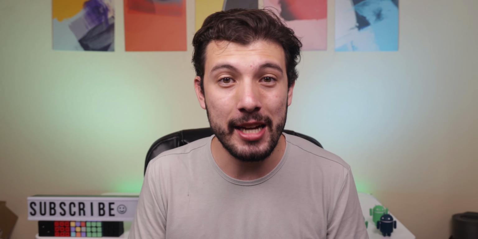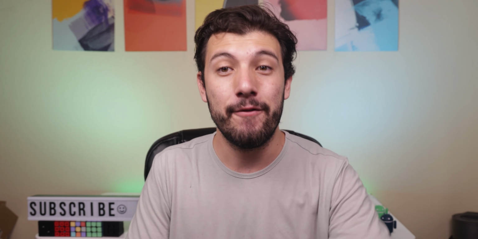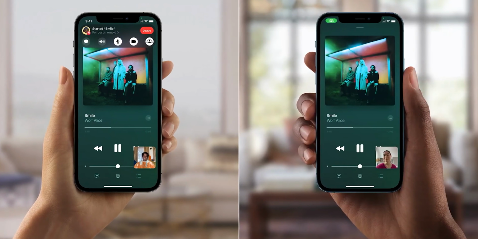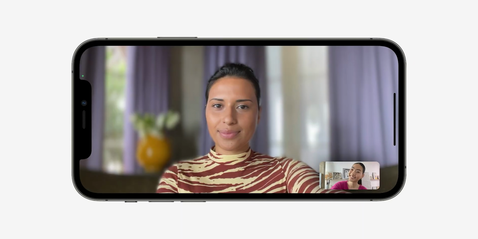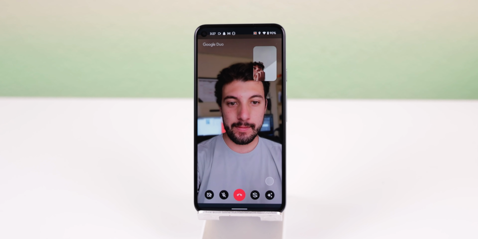Finally, when it comes to FaceTime, I was actually surprised that Google Duo had already implemented most of the new features that Apple just released with iOS 15. For example, FaceTime now lets you share your screen with others. Google Duo already lets you do that. FaceTime now has a portrait mode to blur out the background to keep the main subject in focus. Google Duo also lets you do that.